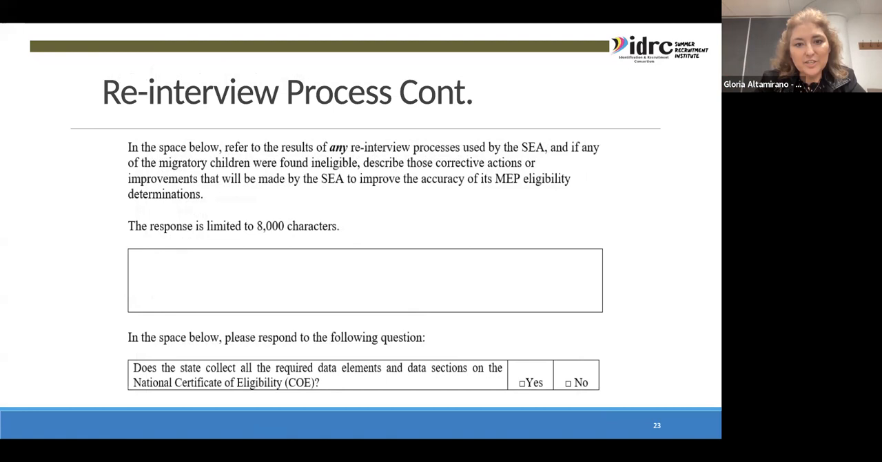And then it continues to, once you have done your re-interviews, you put in all the numbers. They want to know what were the results of any re-interview process that you used. And if there were any children who were found ineligible, you have to describe how it is that you corrected those actions.